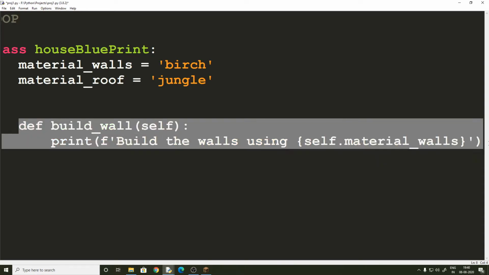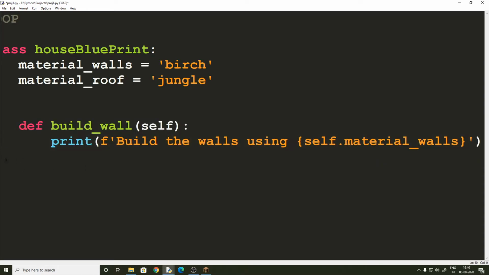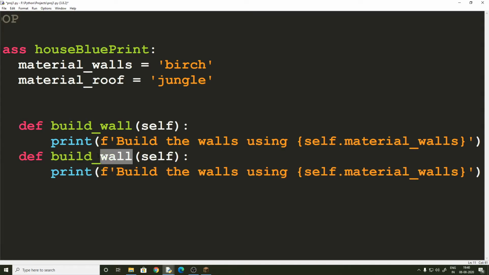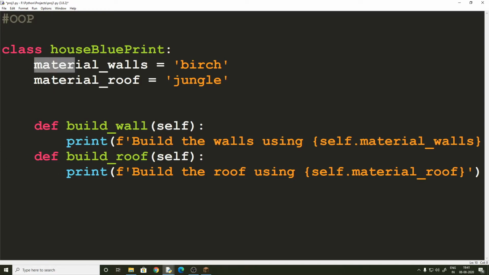And now let me copy this and paste it over here. So let's change it, roof. And again, self is a default argument, and build the roof using self dot material roof. So this works similarly, and that completes our class. So our class now has member variables called material walls and material roof, and it has two functions called build wall and build roof. So now it's time to create our object.